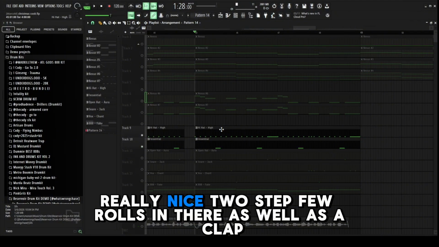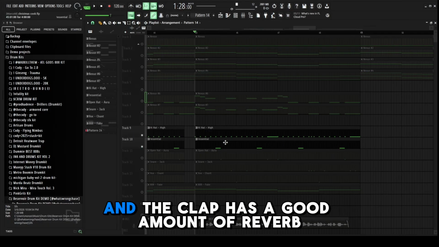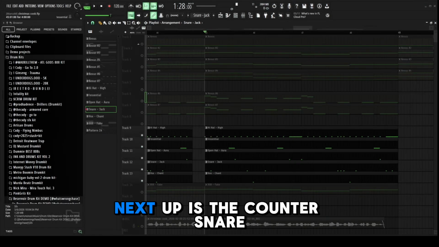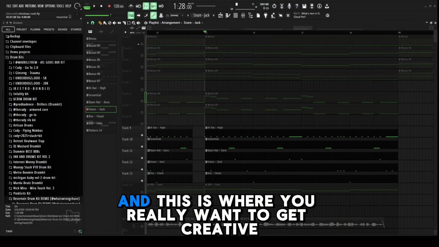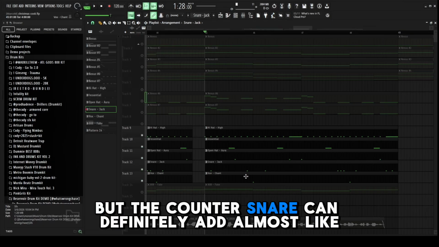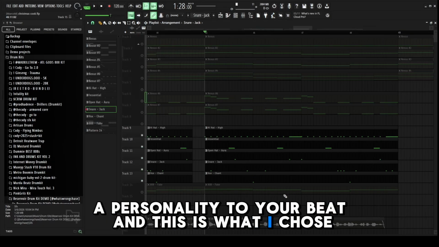Really nice two-step, few rolls in there, as well as the clap. And the clap has a good amount of reverb, which I thought matches very nicely. Next up is the counter snare, and this is where you really want to get creative. I didn't really do too much, but the counter snare can definitely add almost like a personality to your beat, and this is what I chose.